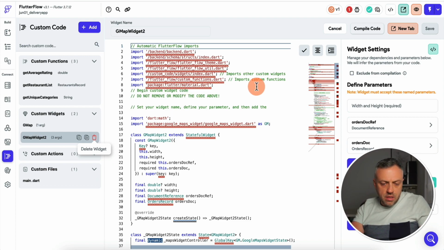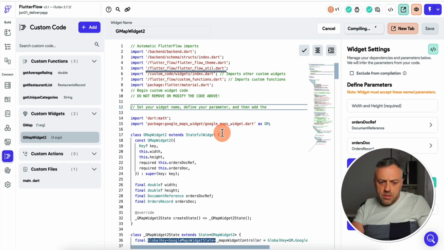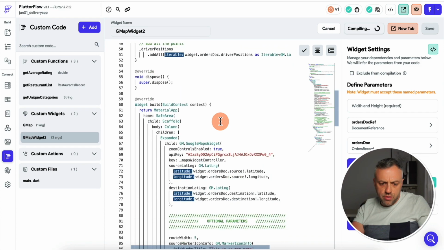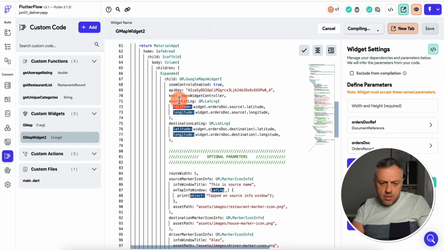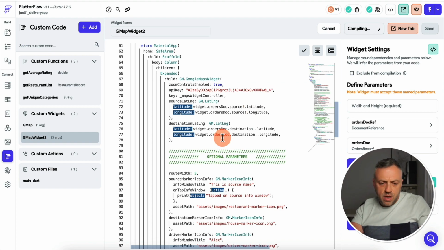So let's go ahead and compile this correctly. All right, let's wait for this to compile. It's going to take a little bit longer because there's more code here. And as you can see, we're still using that source lat and destination lang, except this time we're taking it from this orders doc that we're going to be passing into this custom widget from the outside.